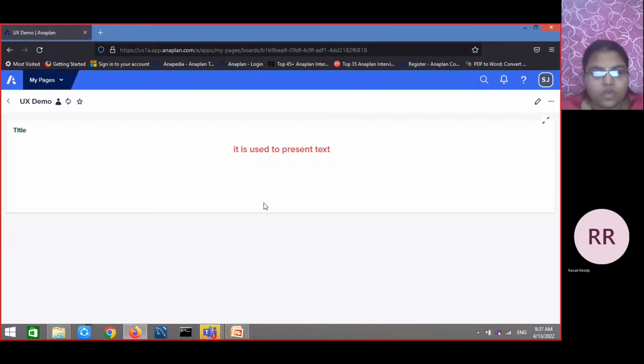See, this is the page we got. Here you have to see that this is a chevron which will be helpful to go back to the My Pages page, and this is a refresh button you can use if you made any changes in the model or module that we have linked to this. We need to refresh in order to get the changes into here.